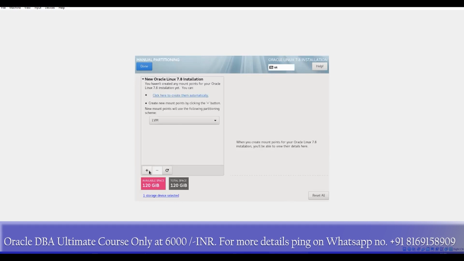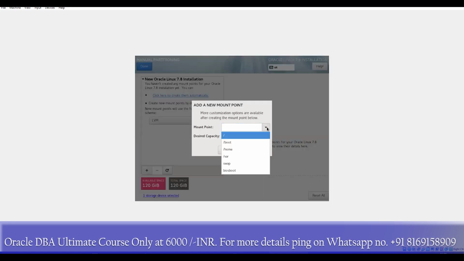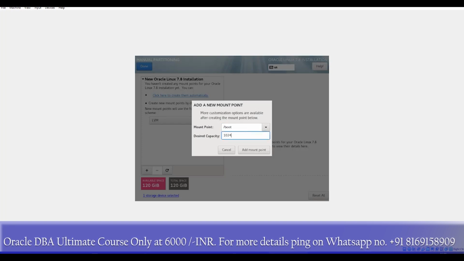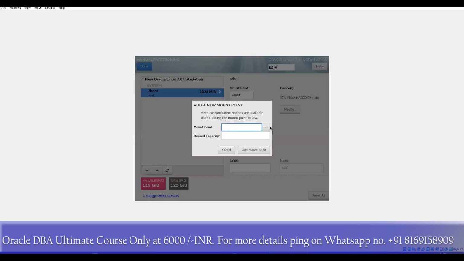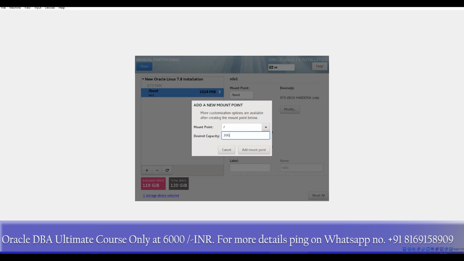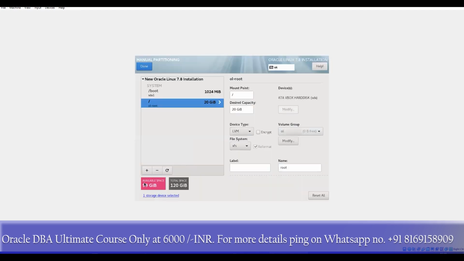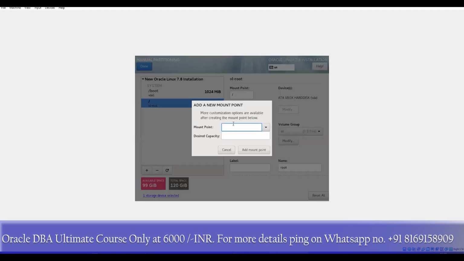After this, you need to select the plus icon from here. We need to define the boot mount point. I'll make the boot mount point 1024 MB, that is 1 GB. Next, you need to select the slash mount point where your operating system installation will be based. I'll define it as 20G. Click on add mount point. Now we still have 99 GB.